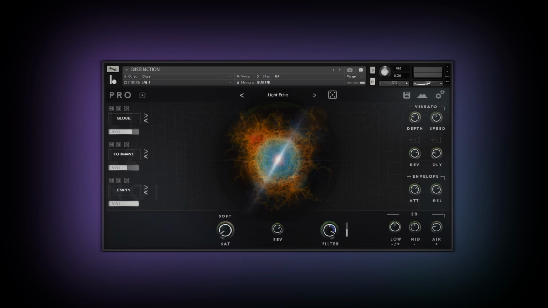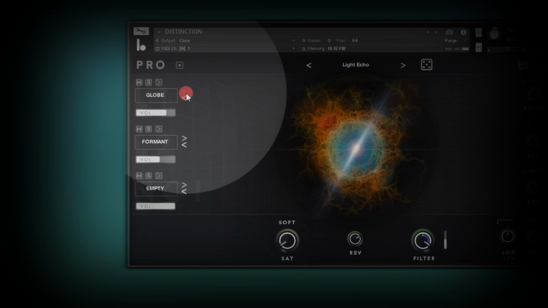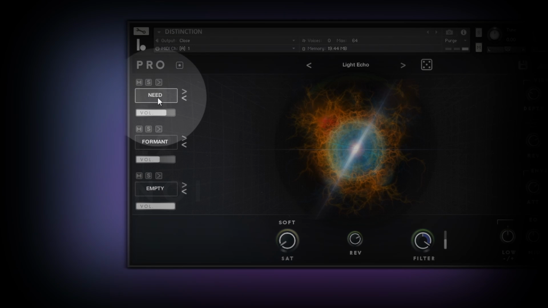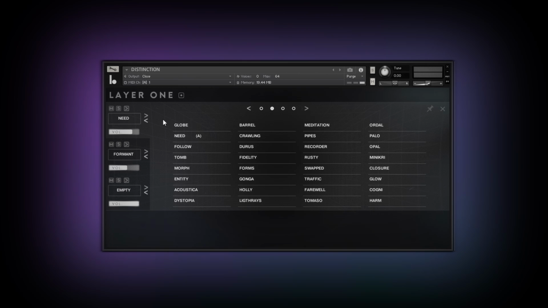Let's focus on the tonal layer first, represented by these 2 sections. To load a sound source into the first layer, you have 2 options, similar to preset selection. You can either use the skipper button to browse sequentially through the sound sources, or you can access the sound source menu by clicking on the display. In this menu, you can choose from over 100 different sound sources.